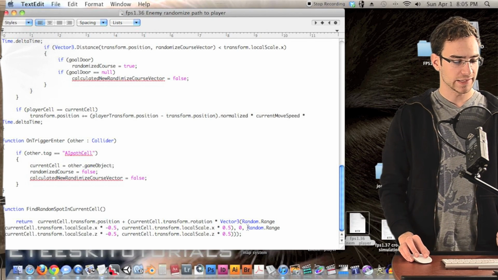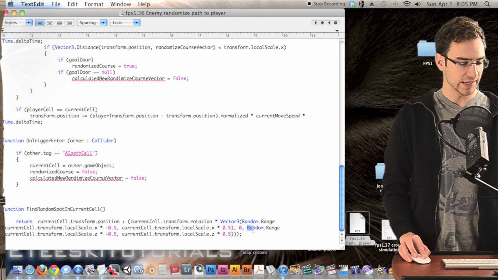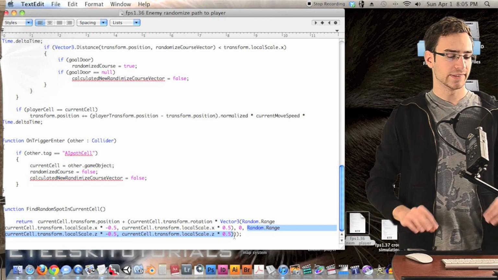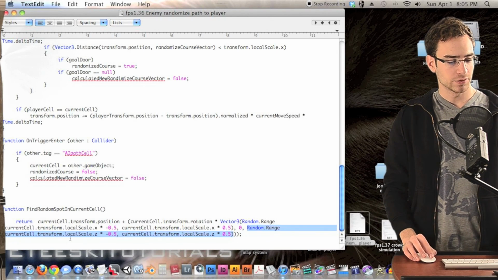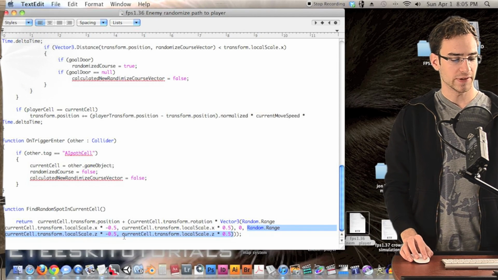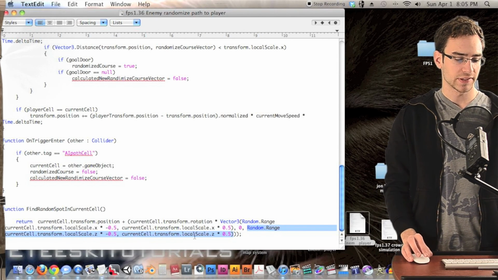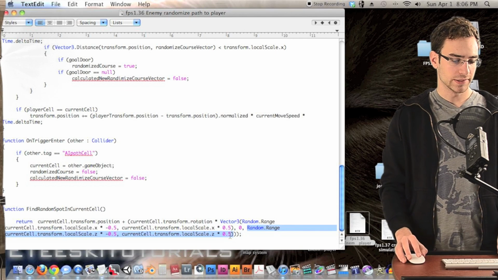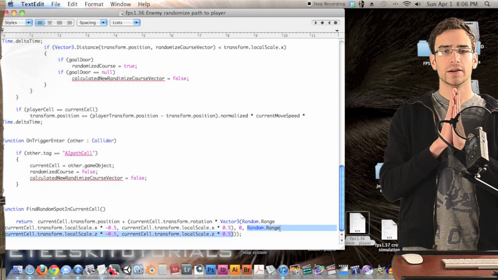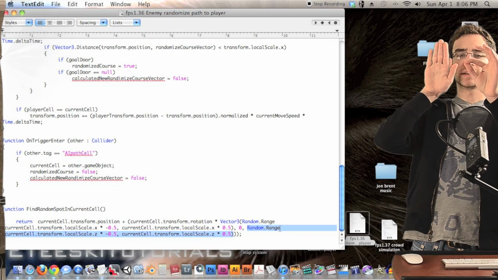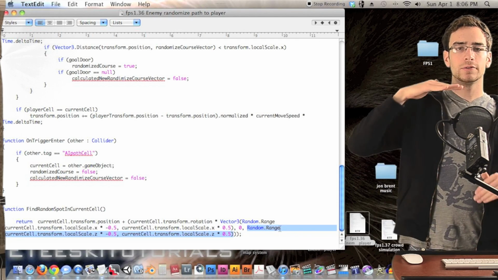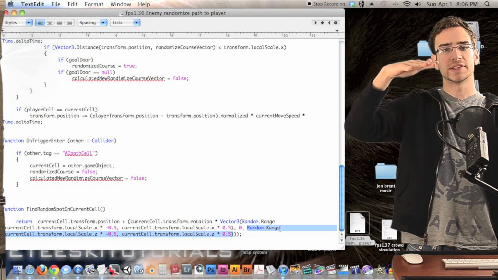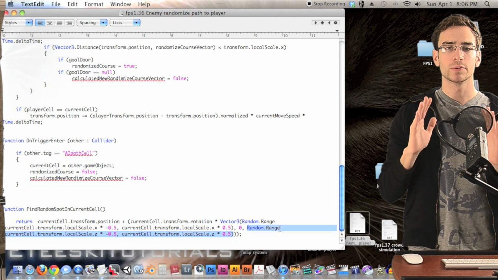Alright, now on the z-axis, it is going to be almost the exact same thing as the x-axis, but we just replace the x's with z's because we're going along the z-axis now. So we have current cell.transform.localscale.z times negative 0.5 and current cell.transform.localscale.z times positive 0.5. So we're giving the random range function a number that is going to be in between the back of the cube and the front of the cube. So now we have randomly along the x-axis and the z-axis. So essentially we have a 2D plane within this cube, and we're going to get a random number within that.